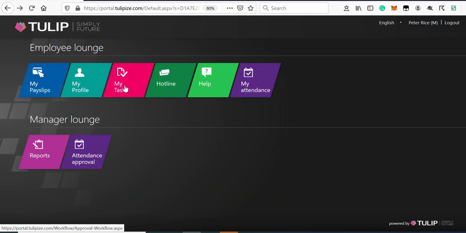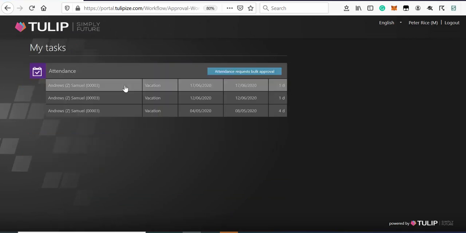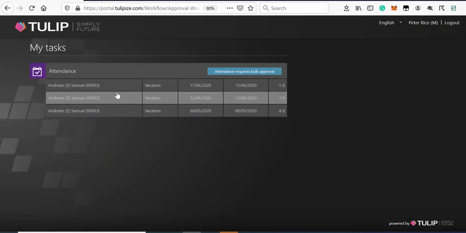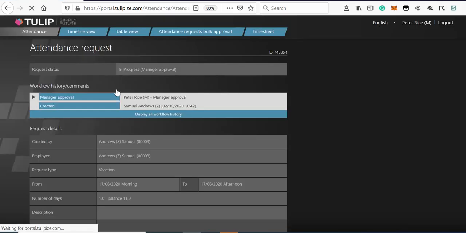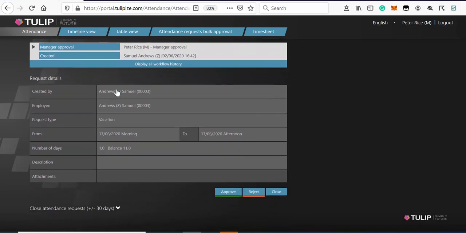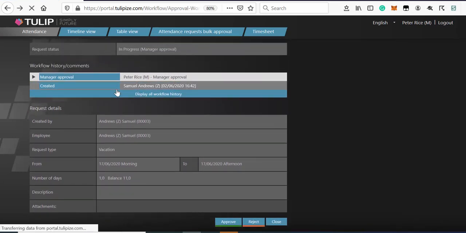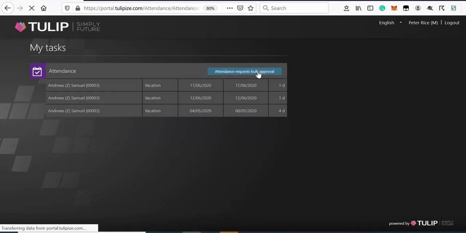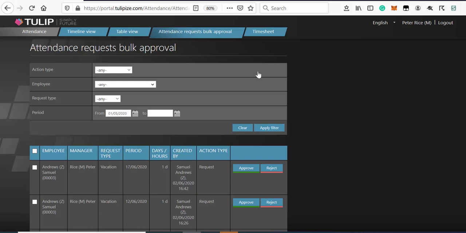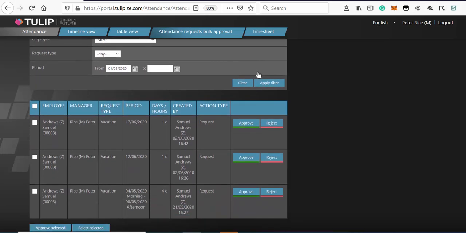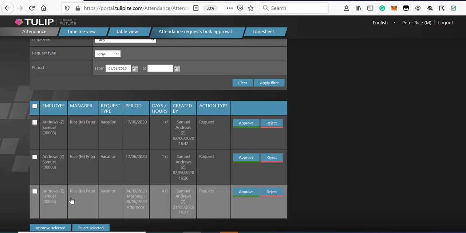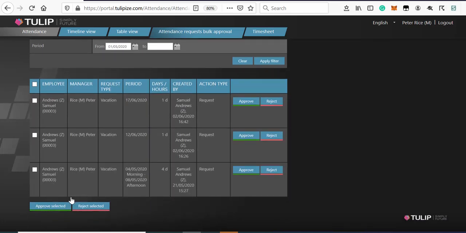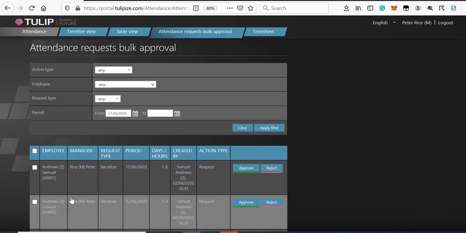Then, in my task, I have a work list of things that I need to approve. I can individually click on it and go one by one, try to approve or reject, or I can go to actual bulk and do the approvals or rejections in bulk. I can just click on top here or any of these and approve or reject in bulk. Okay, that's the first thing I can do.